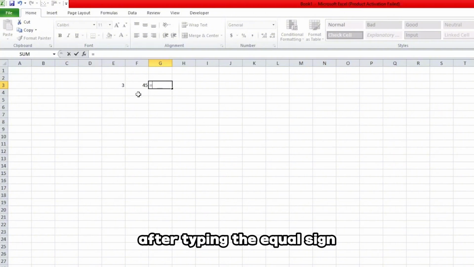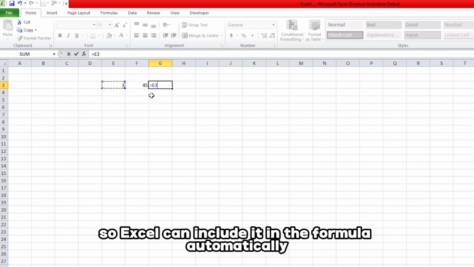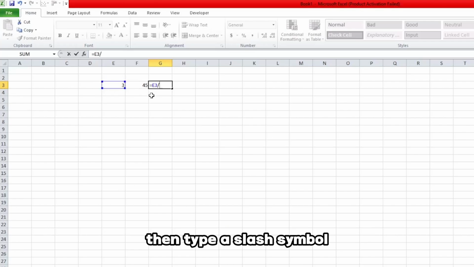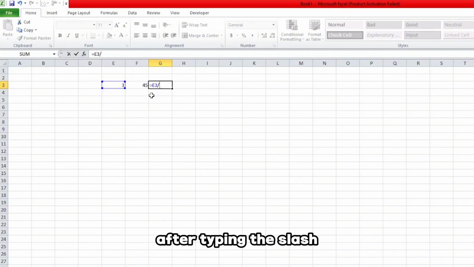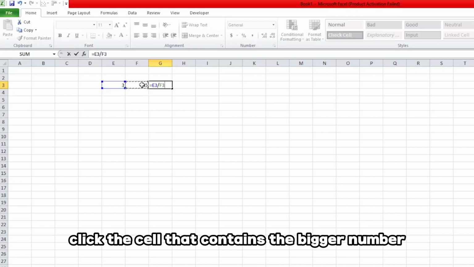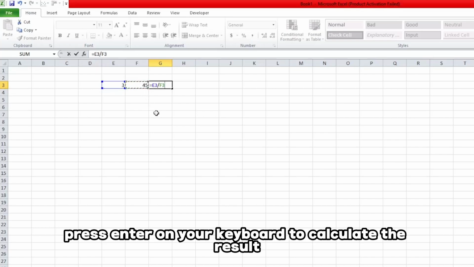After typing the equals sign, click the first cell that contains the small number so Excel can include it in the formula automatically. Then type a slash symbol, which is used for division in Excel formulas. After typing the slash, click the cell that contains the bigger number. Once both cells are included in the formula, press Enter on your keyboard to calculate the result.